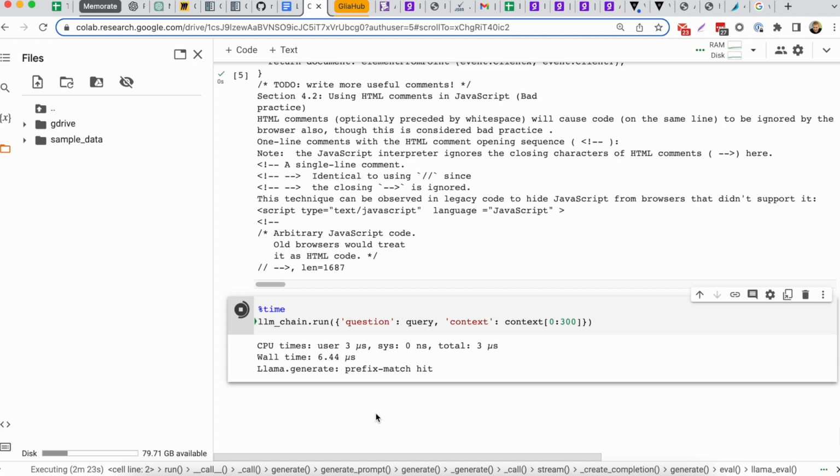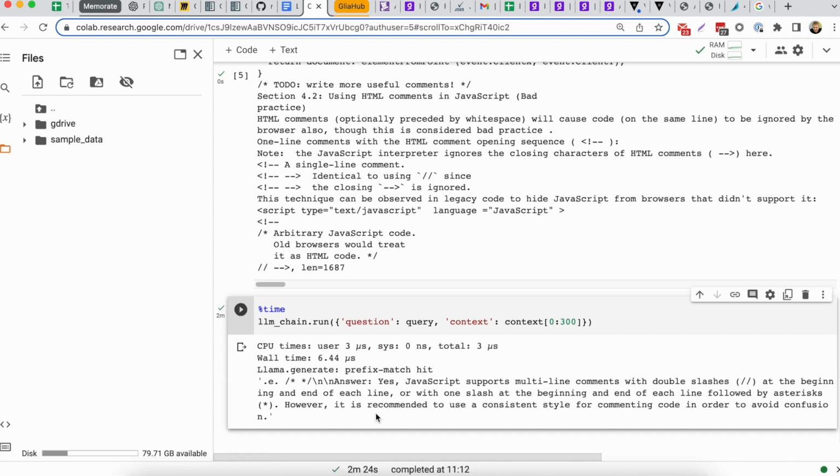And after around 2 minutes 20 seconds we've got this answer. It's not exactly correct, so multi-line comments with each line which starts and ends with double slashes is something new. And actually I'm not sure if it's the context rephrased or whether it's a response from the model itself.